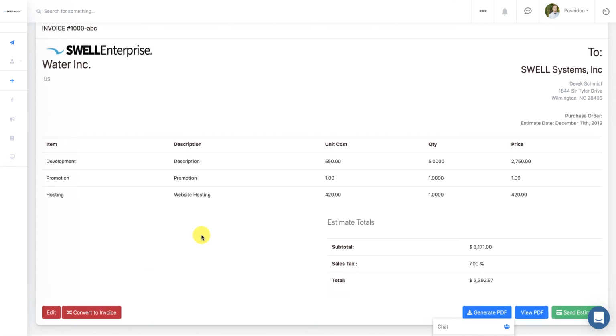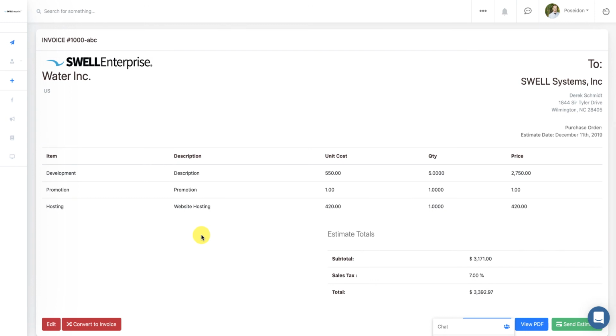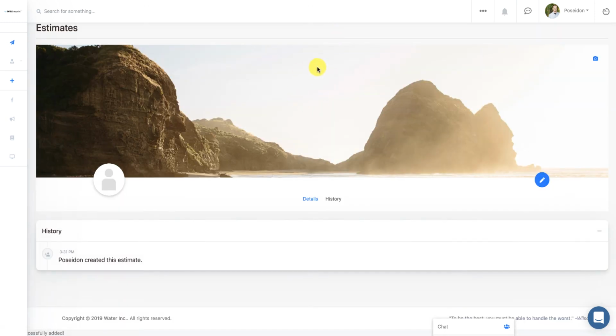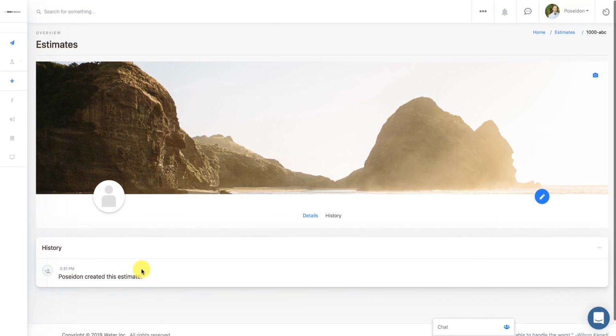So that gives you a really good idea of the estimate system. And again, I can scroll up and I can see the history of the estimate. I can see, for example, when this one was created, and if it was viewed, I can see when and how many times it was viewed and when it was accepted. So you have a lot of flexibility here with estimates.